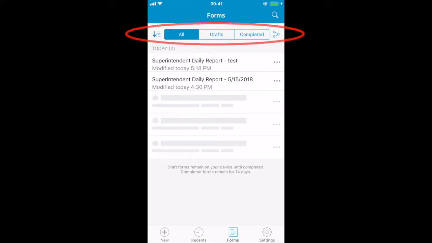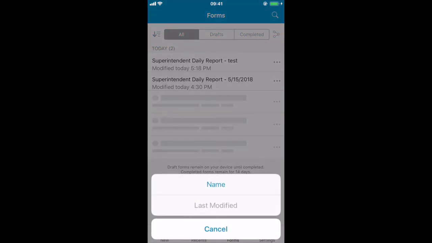Right underneath the heading, there's a line of options. The first symbol in this line is the Sorting button. If you tap it, it will give you the option to sort your forms by name or date modified in order to assist you in finding a specific form.